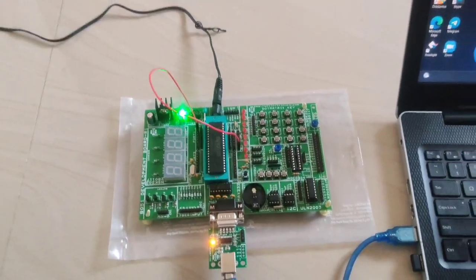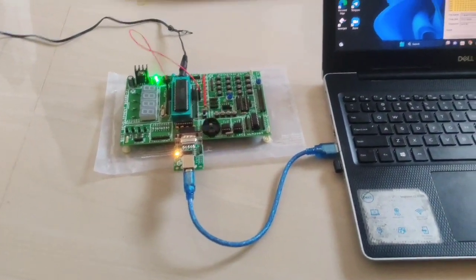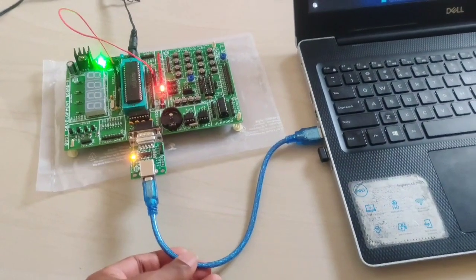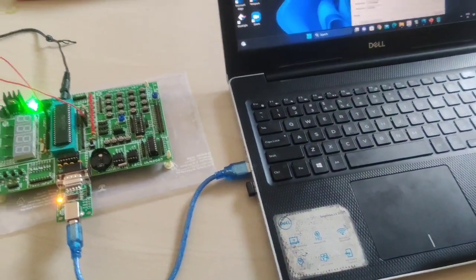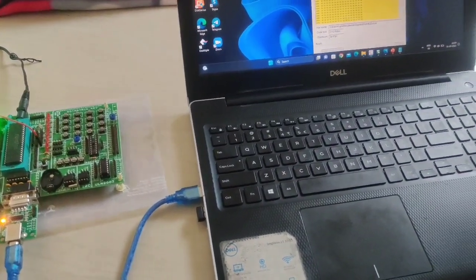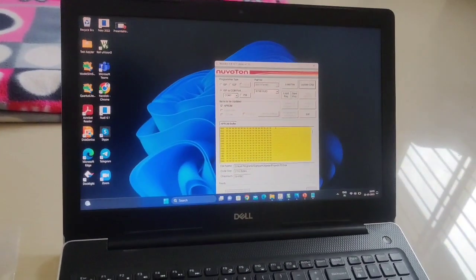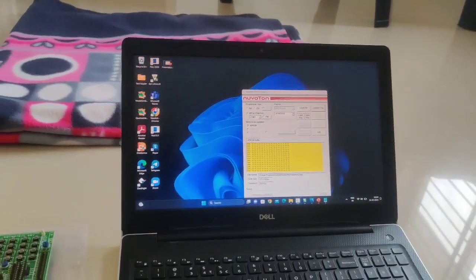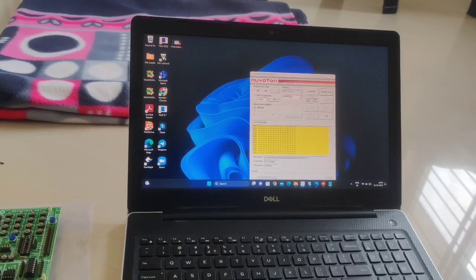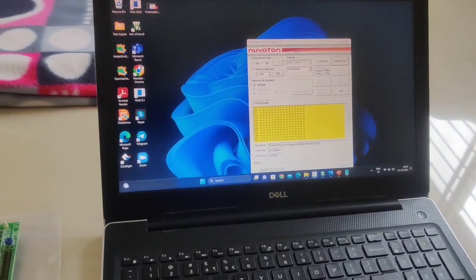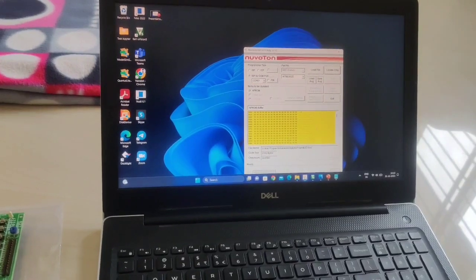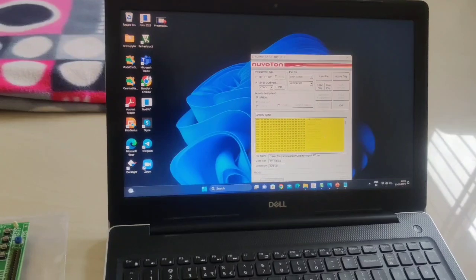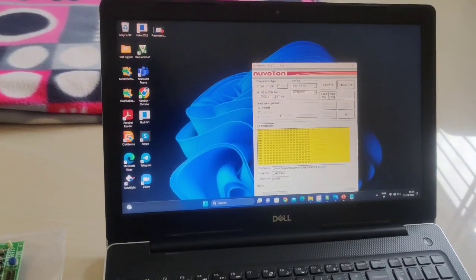Now I'll show you the setup connection, where the 8051 microcontroller board is connected through UART and USB connection to the laptop, where we flash the hex file using Nuvoton. So that's it about the 8051 board with an LED blinking example. Hope you guys understood the concept of how to interface an LED in this session.